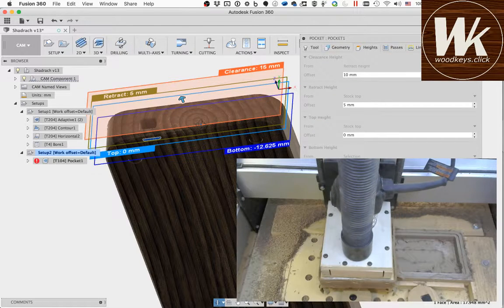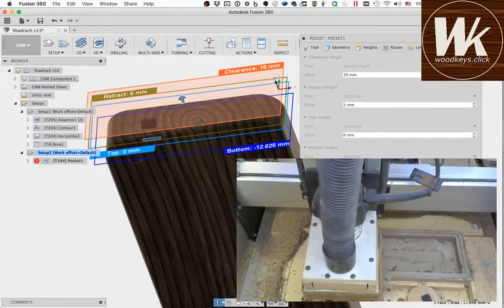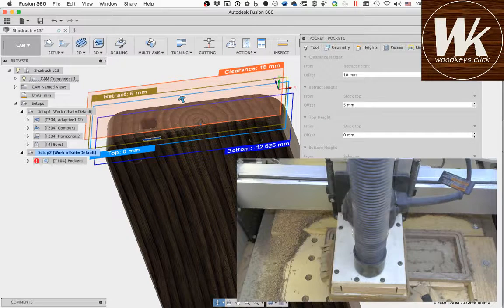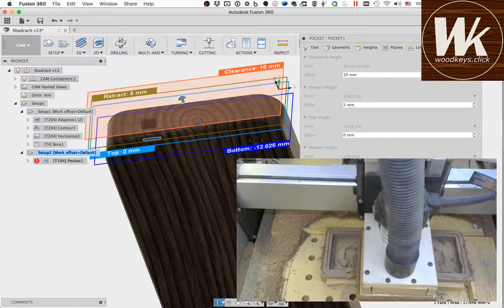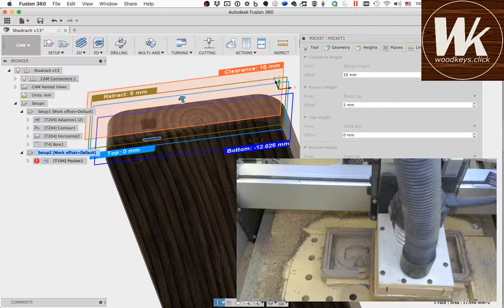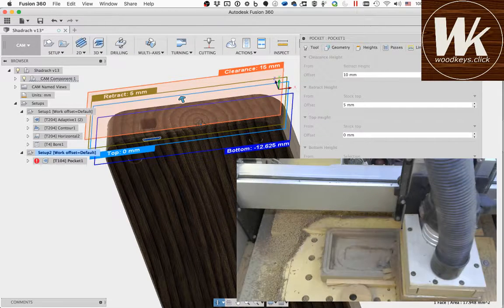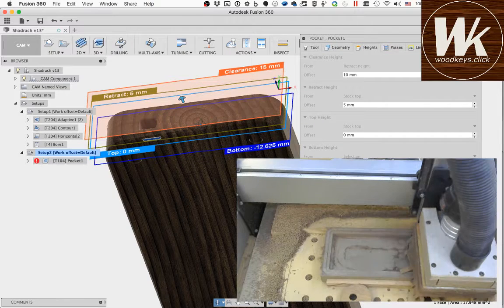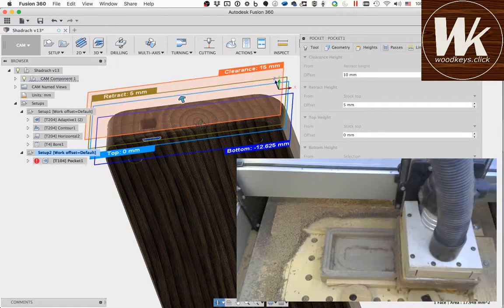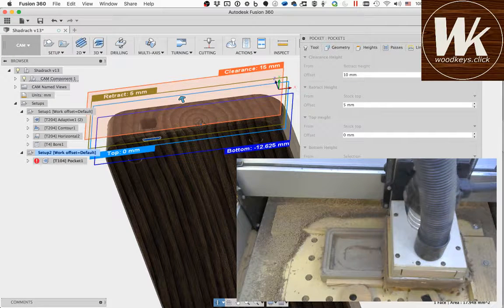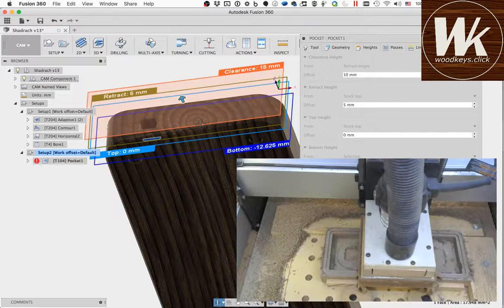I just want to check my heights here to make sure that I have enough space on my bit that I'm going to be using. It looks like the top is going to be the surface, and then the bottom is going to be the bottom of that hole. So the longest the bit needs to cut is 12.6 millimeters, which is a little over half an inch. It should be fine. It's about a 3/4 inch cut.